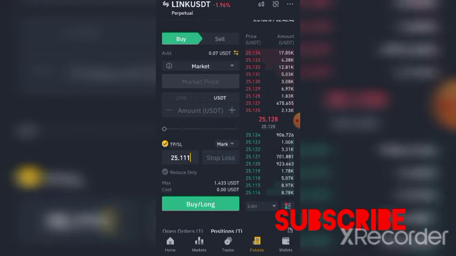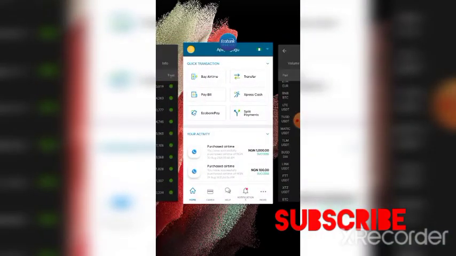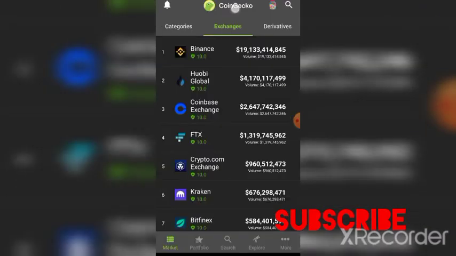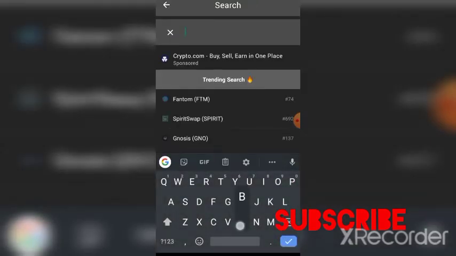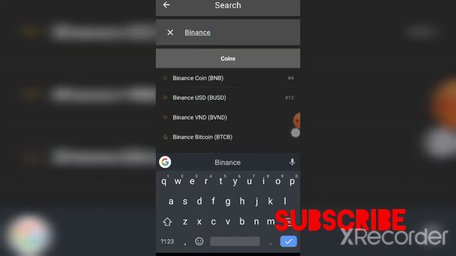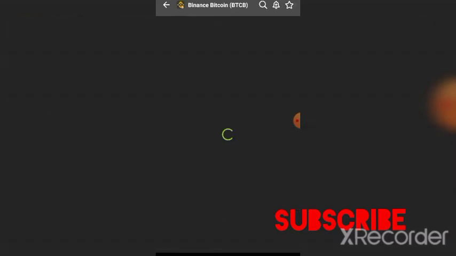Now if you want to trade, the first place you go to in this strategy that works is CoinGecko. You go to coingecko.com, and there you go to the exchanges, or you search for Binance. I'm using my phone to record this. When you search for Binance, you're going to see Binance Exchange. You scroll down to Binance Exchange, and you click on it. This is where we are going.